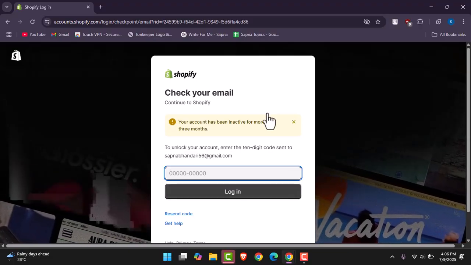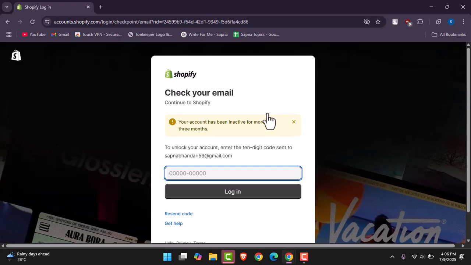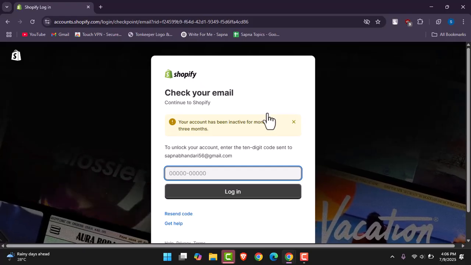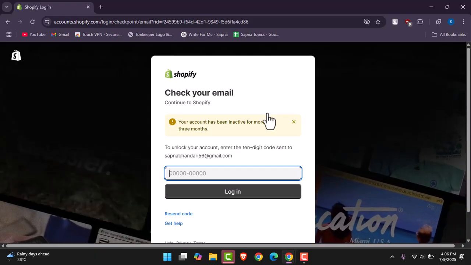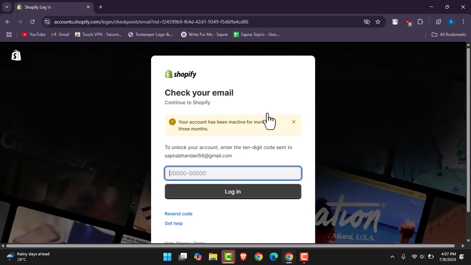Since I have had this email, you simply have to add the code that will be sent to your email itself. Go ahead, check your inbox, add in, and tap on login. You will be able to get logged into your account, and that is it. That's how you can use it.